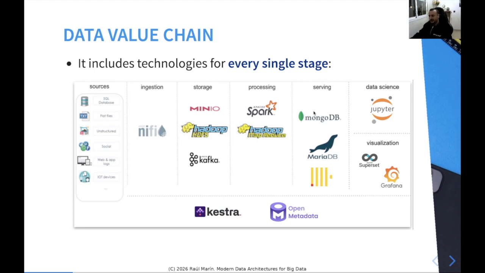When it comes to serving, I ship technologies such as MongoDB, operational NoSQL, MariaDB, a relational database, and ClickHouse for analytics at scale. So ClickHouse, for instance, could be considered for processing as well, but I prefer to put it into the serving layer because for the contents that I'm delivering in my courses, it fits much better in this phase.